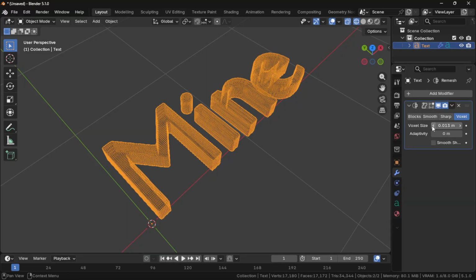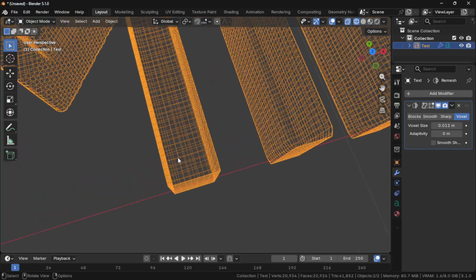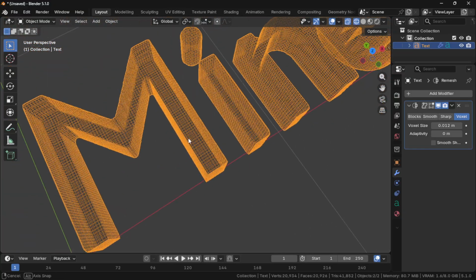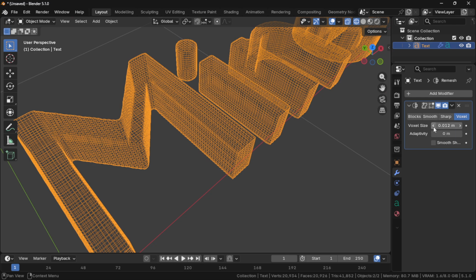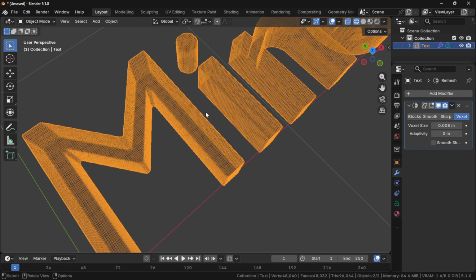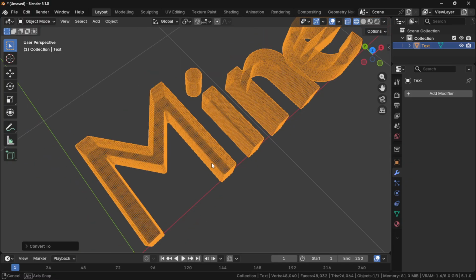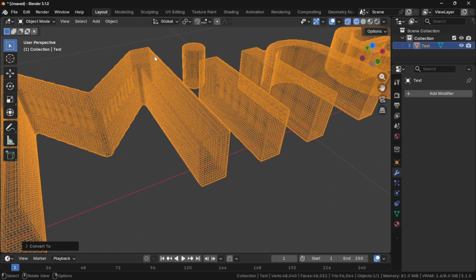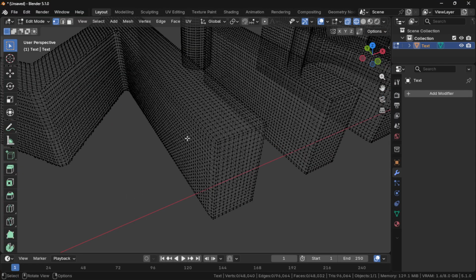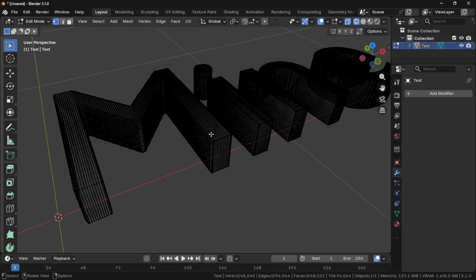So the number of points here represent the number of splats you'll get out of it. So you want it actually reasonably dense, and then convert that to mesh. So that we've then got a mesh object, and just for demonstration, each one of these vertices will be a splat.